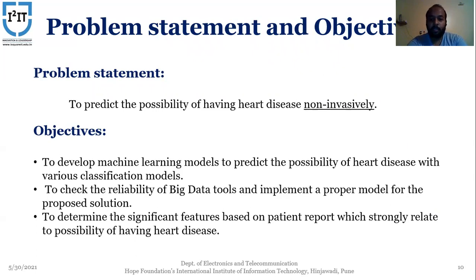to develop machine learning models to predict the possibility with a classification model, to check the reliability of the data with the big data tools, to implement a proposed solution, and to determine significance based on the patient report. All of this you will see in the development part that we have developed.